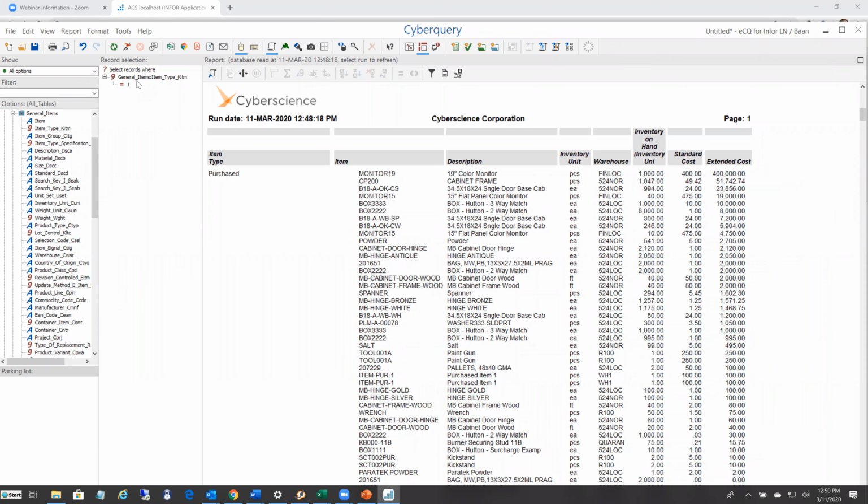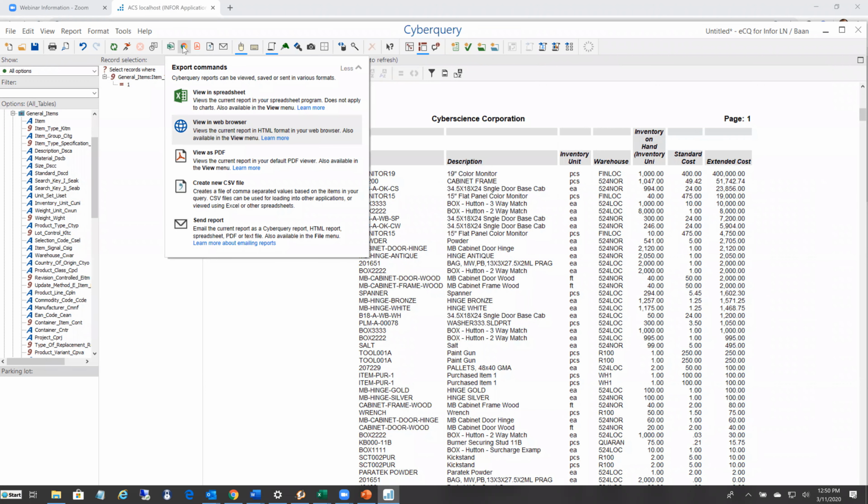So I can build reports, I can output the data to Excel. I can also output it as HTML or PDF. I can output it as a comma-separated value list. I can also email it. And all these buttons can be used in conjunction with each other.